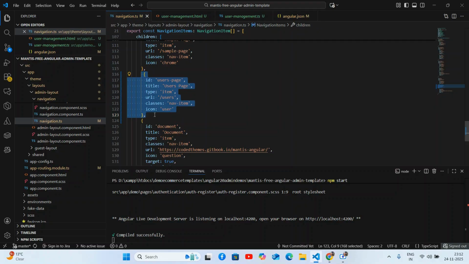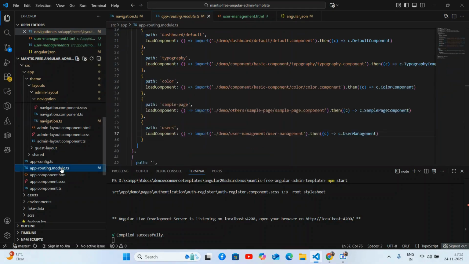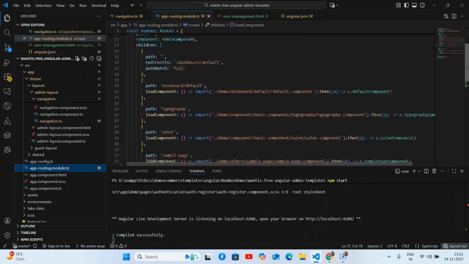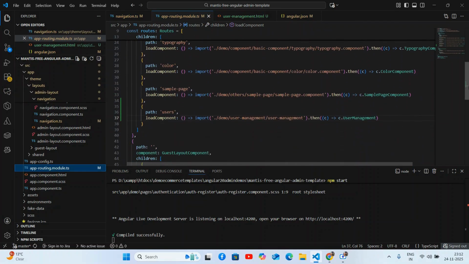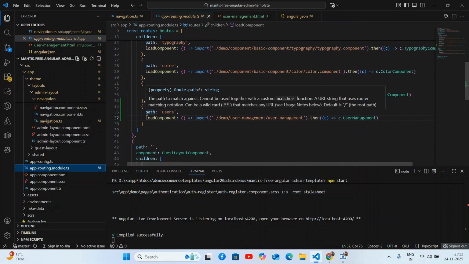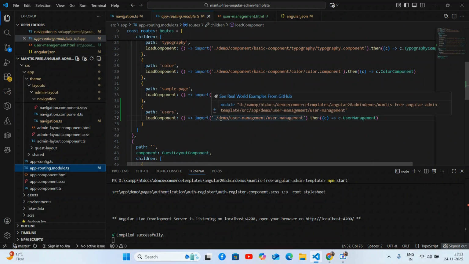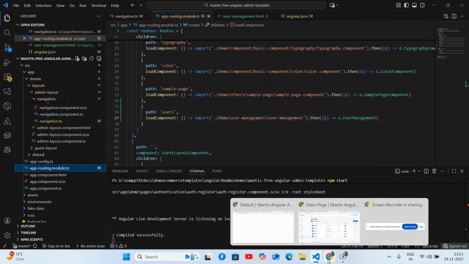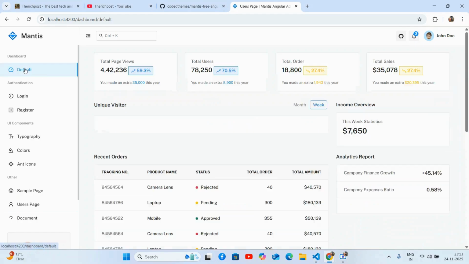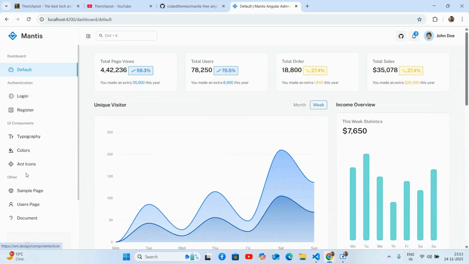And for routing, see, for routing, path users and load component. Import the component, very simple, and that's it. Just three or four steps and we are done with customization. See, and it works like a charm and is set with the default layout as well.